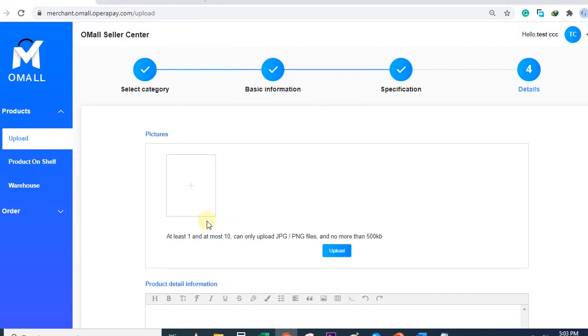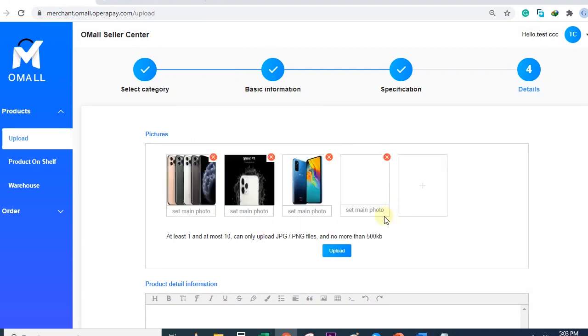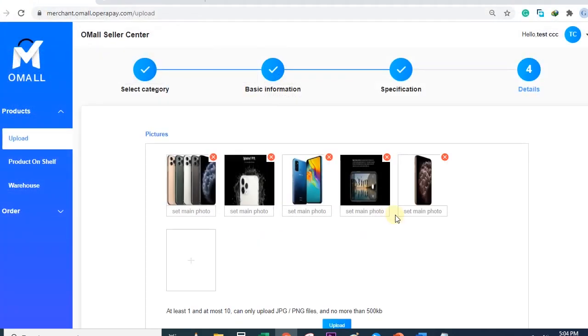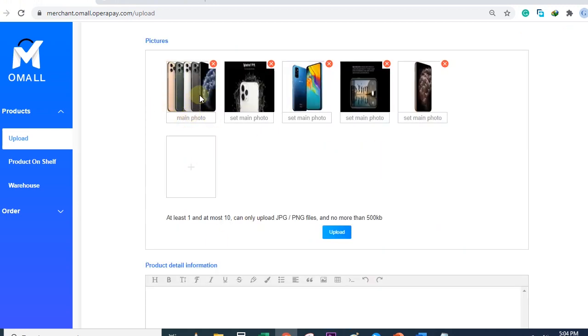I'm uploading this. I'm uploading the 5th one. These are the images I've selected. Below here, you can see that it is showing set main photos. You can choose the one you want to appear as the main photo. I've selected this as my main photo. If you don't want this to be your main photo, just click on this part here. It will change. That means this will be the main photo, or you want this to be the main photo, but I want this to be the main photo.